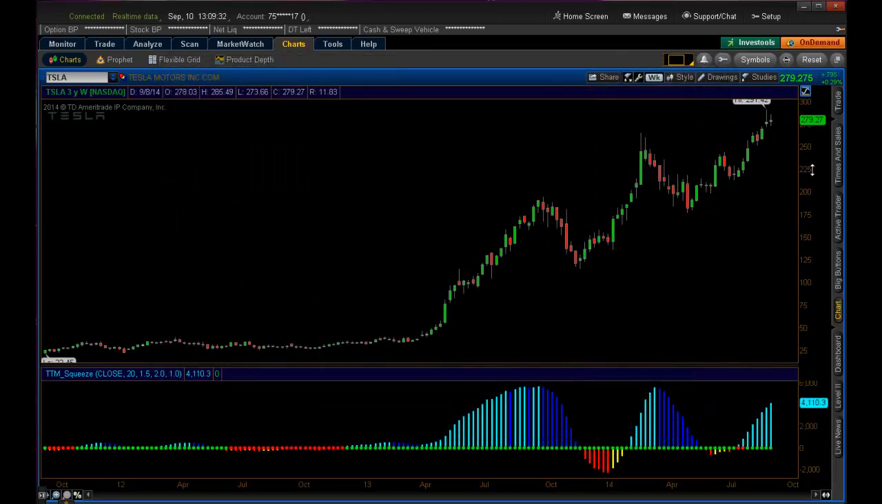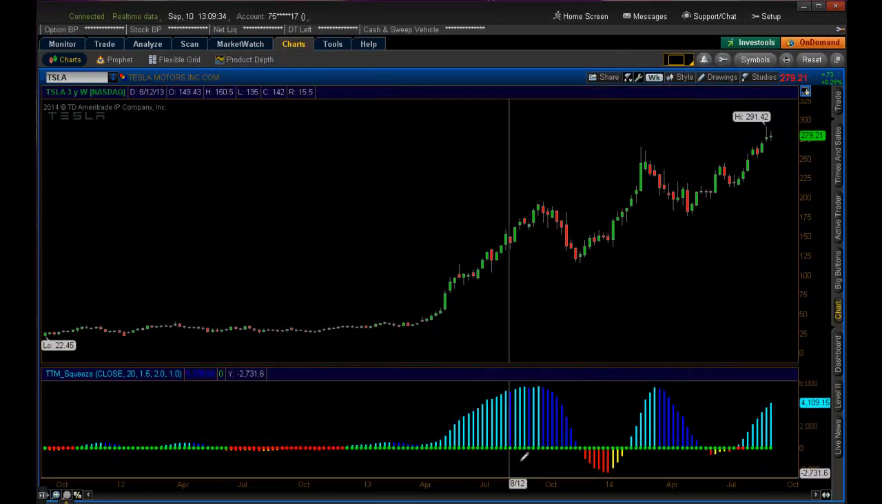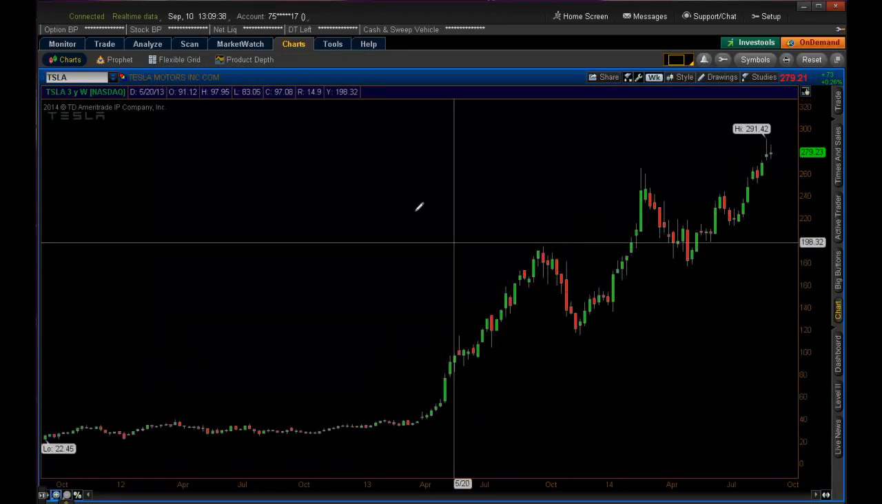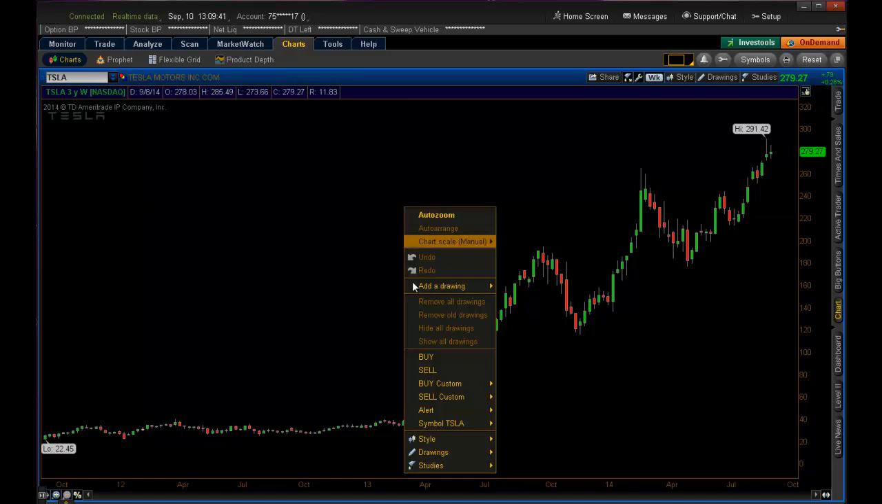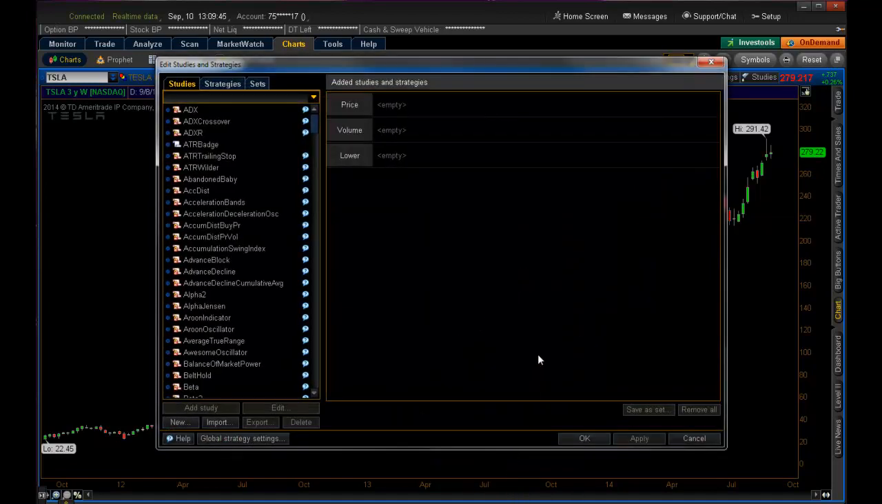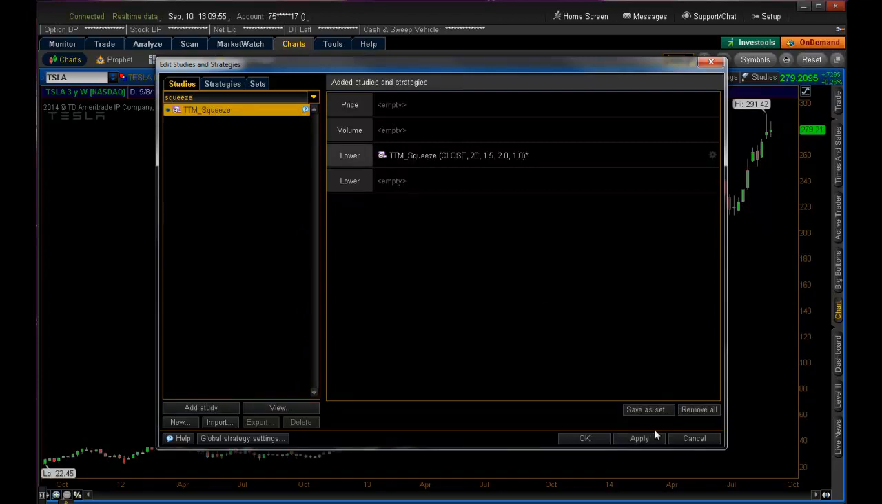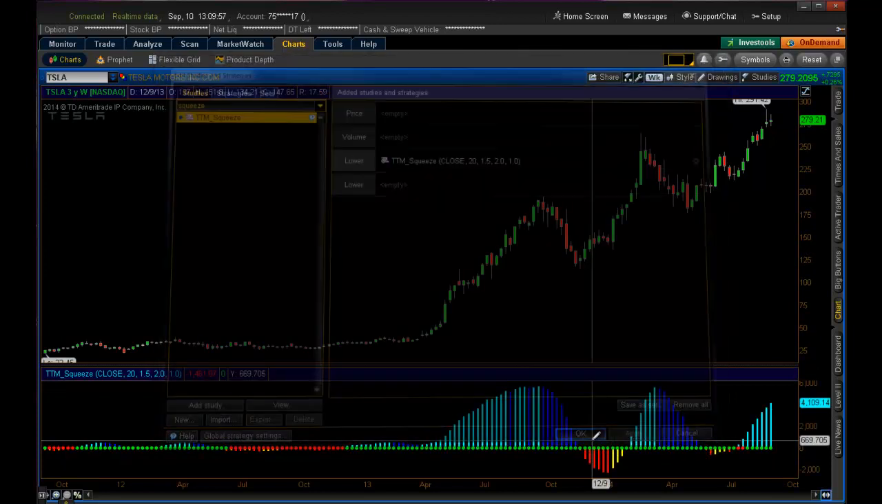And that's really it. The other way you can do this is by simply right-clicking on the chart anywhere, going to Studies, Edit Studies, and once again, as we did just a moment ago, just click on here and type in Squeeze, double-click on Squeeze to add it to the right, click on Apply, OK, and that's it.